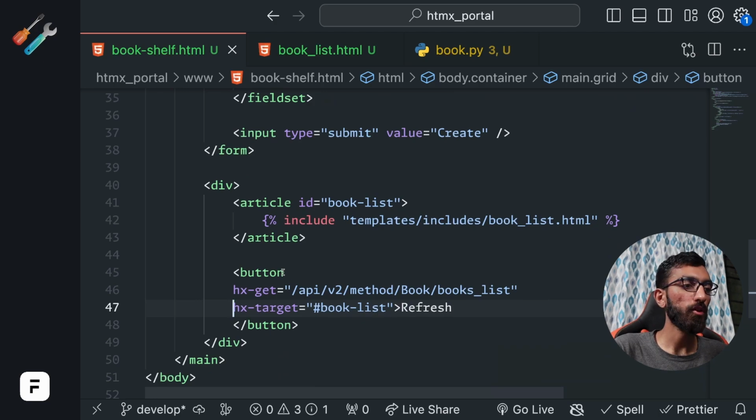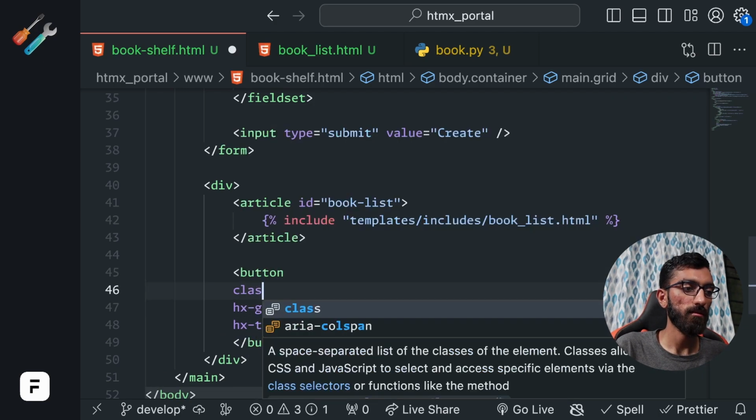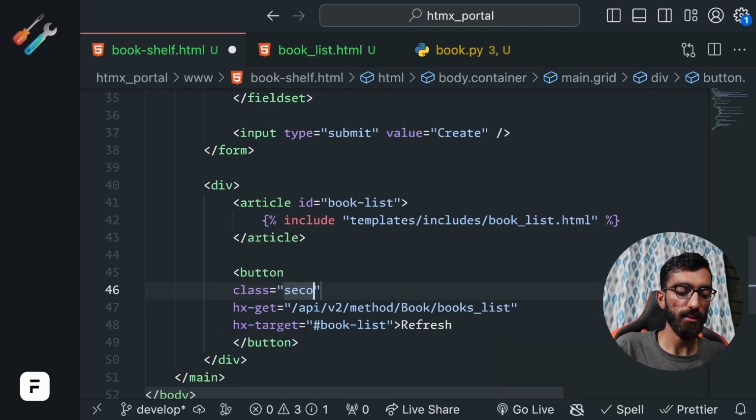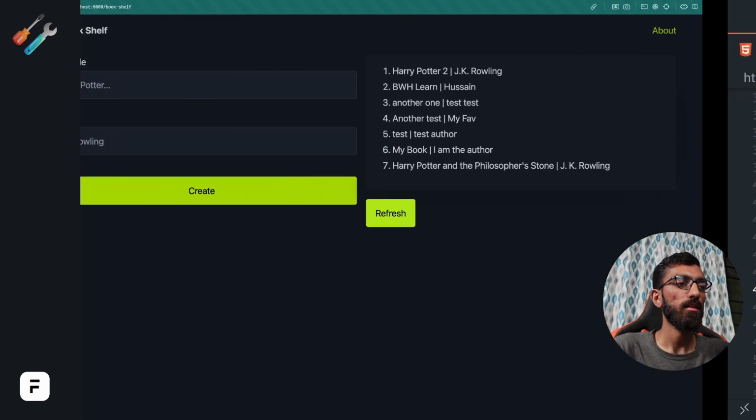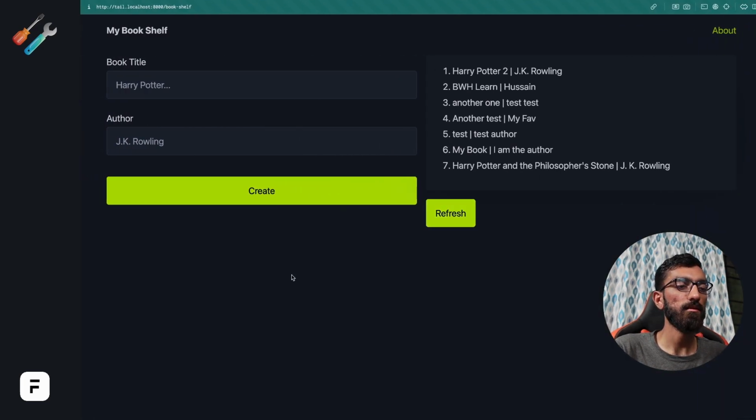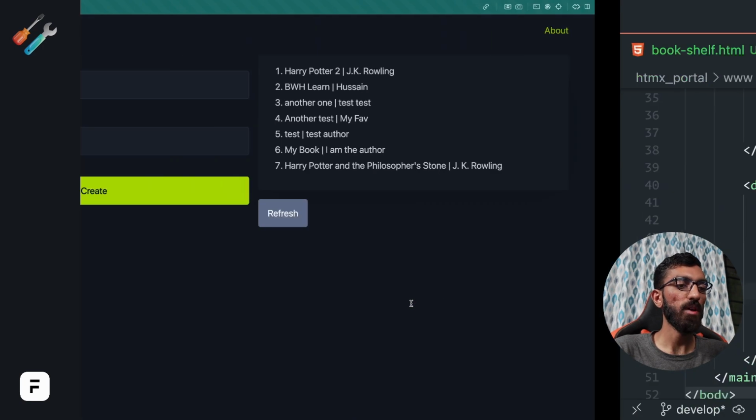And I'm going to make this button a secondary button. So in Pico, you can just say secondary and it will make it a secondary button. Refresh. I'm clicking refresh, nothing is happening. Maybe something is, we don't know.